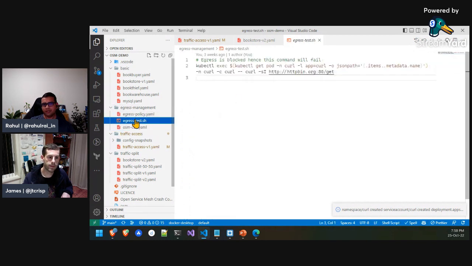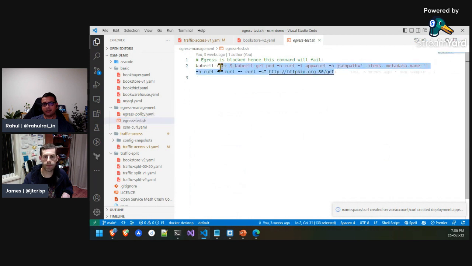What I'm going to do is try to make an HTTP request using that container. If you look at this command, it uses the kubectl exec command to acquire a shell within the curl container, and then it uses that container to make a request to this URL http://bin.org on port 80.